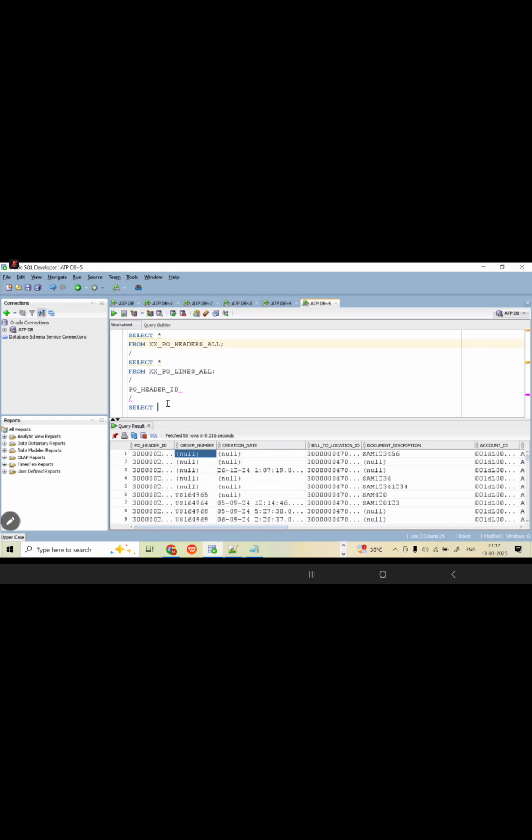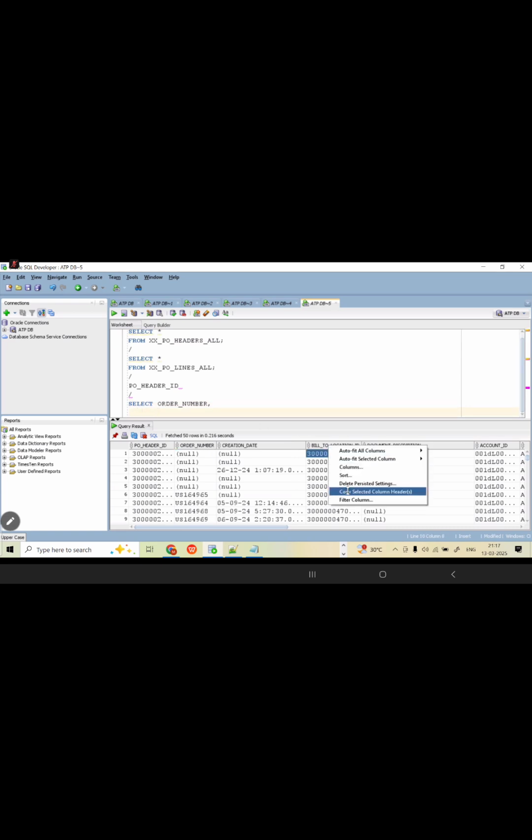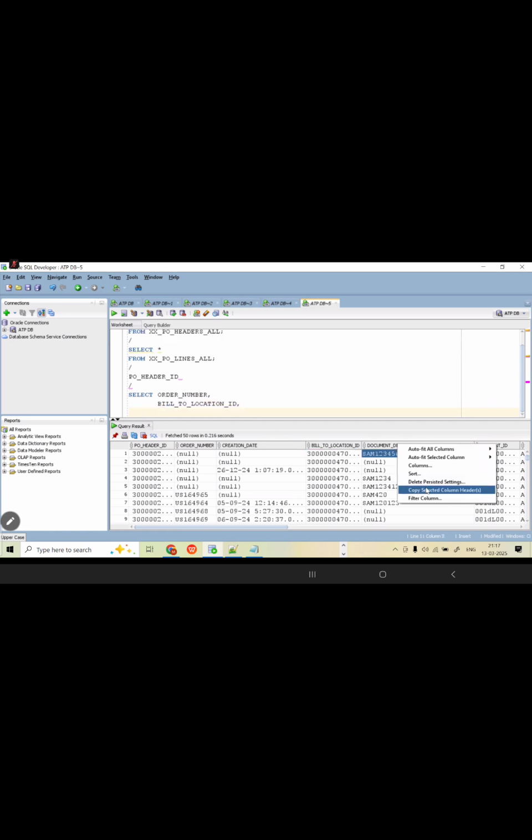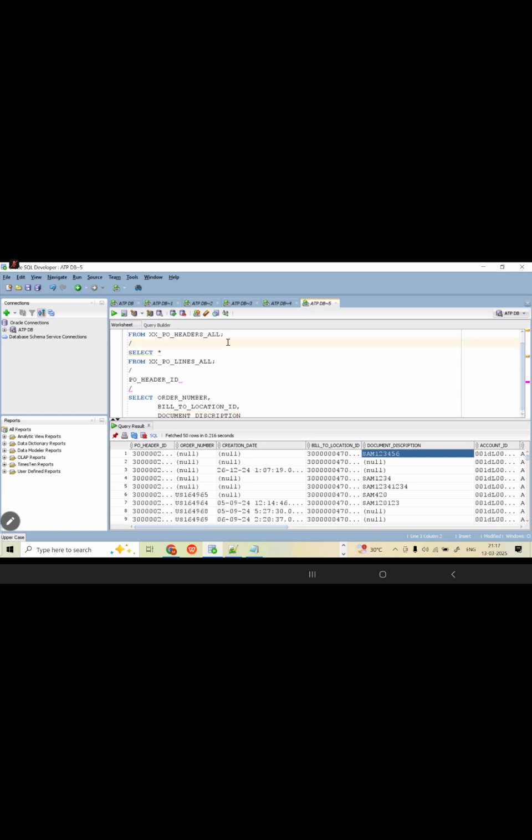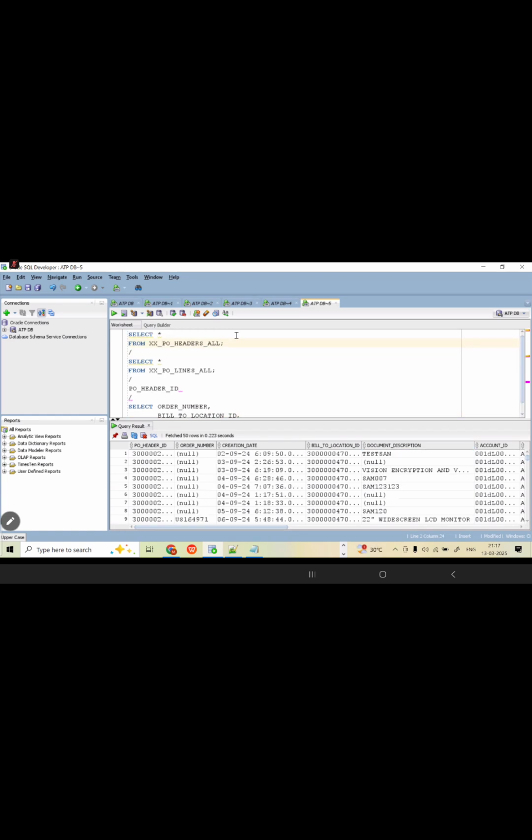Just you can see this. Select order number. One more: bill to location ID. Comma. Next one: document description. These three columns are coming from which table? XX PO headers, the first table only. Order number, first table only. This is the way we need to write. In real time also, you can write queries like this from this table.